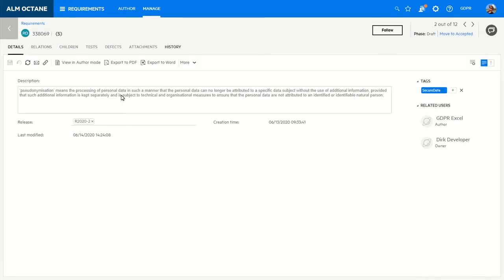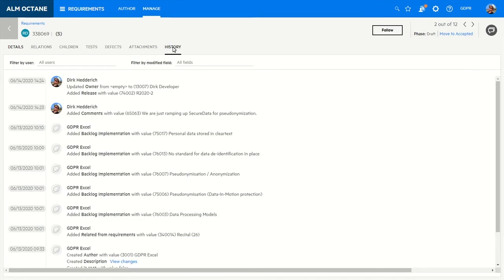This is the original text of the GDPR. You can have it in any of the 24 EU languages. Now click on the History tab. The history shows the audit trail of the item, so we can see who changed what, when. Now click on the Details tab.